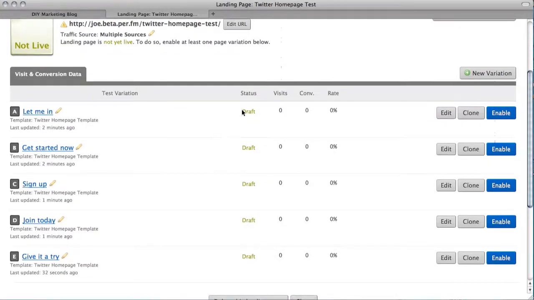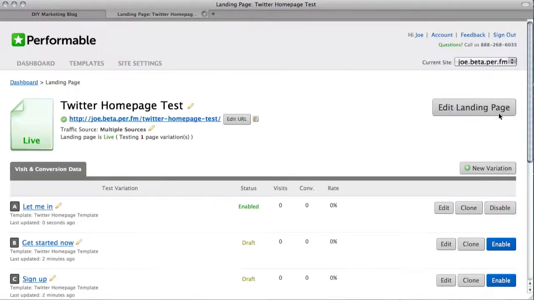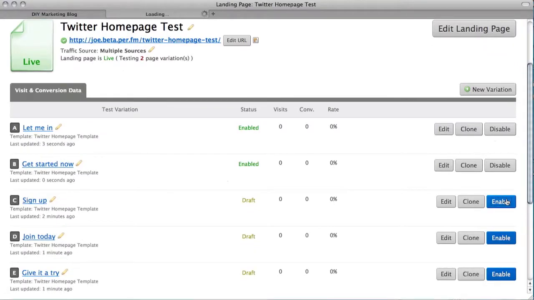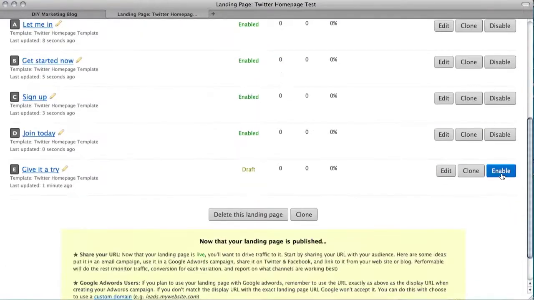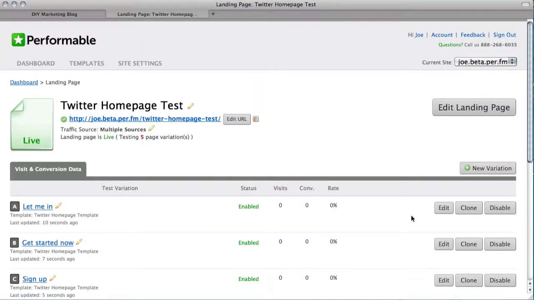The status of all the pages right now is draft. So let's enable some of these pages. You can enable or disable pages individually, however you choose. It comes in handy when you're running a test and one of the pages is performing pretty poorly. So you might want to disable that and send the traffic to the better performing pages. So now that we've enabled all of them, you can see that the landing page is live.